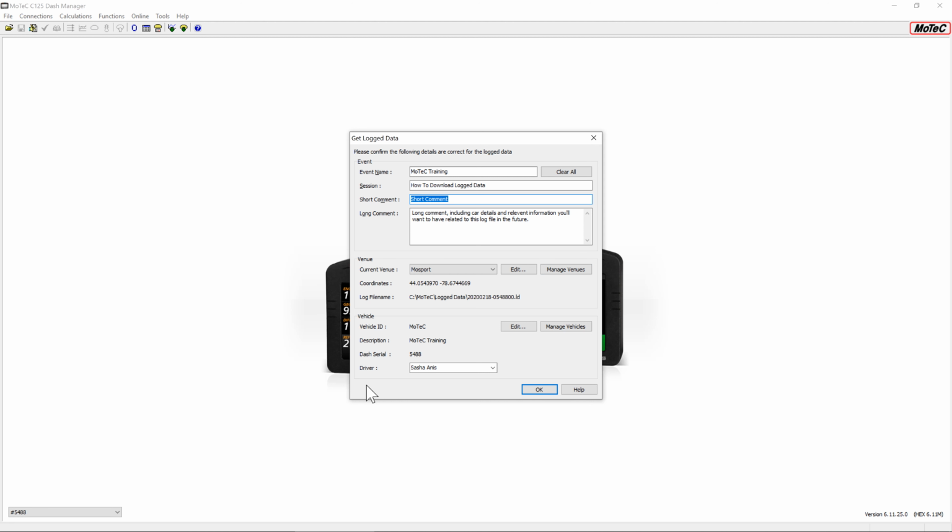Now it's really important that you take good notes here so that when you go through your log data in the future, you'll know exactly what you're looking at. The event name is generally something that you'll want to set for the weekend and not change. The session will generally be something like practice, qualifying, race, or practice, time trial, and so on.